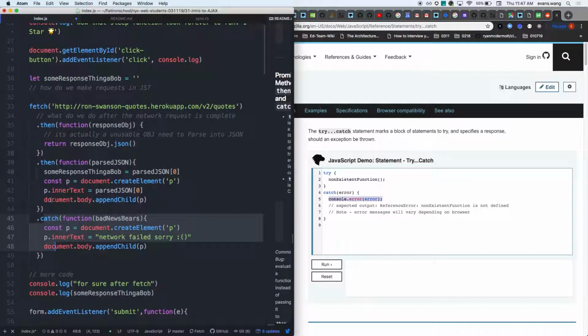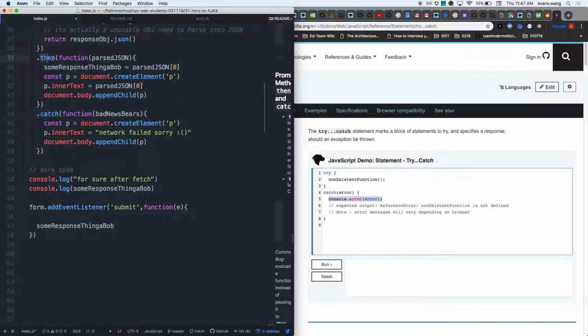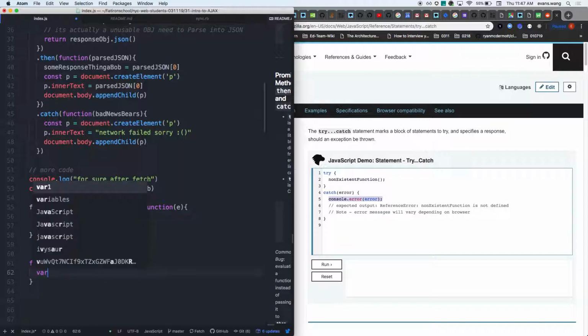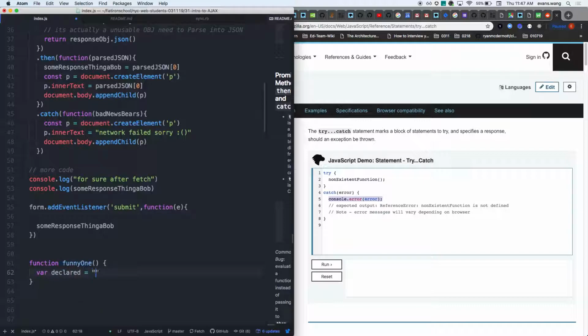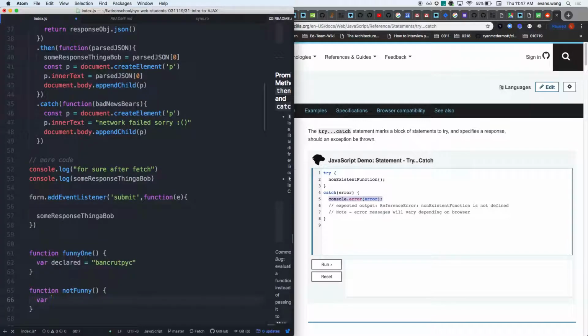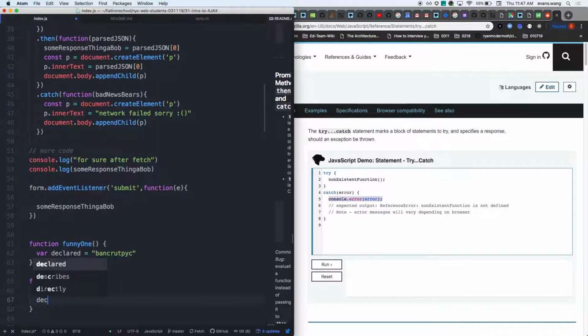This catch cannot look within these, in the same way, because remember, this catch is a method and this then is a method. In the same way, if I had a function, like funny1, and I just declared a variable inside it, can I look for it declared out here? No. So that's how scope works. I spelled bankruptcy wrong. I'm very tired.